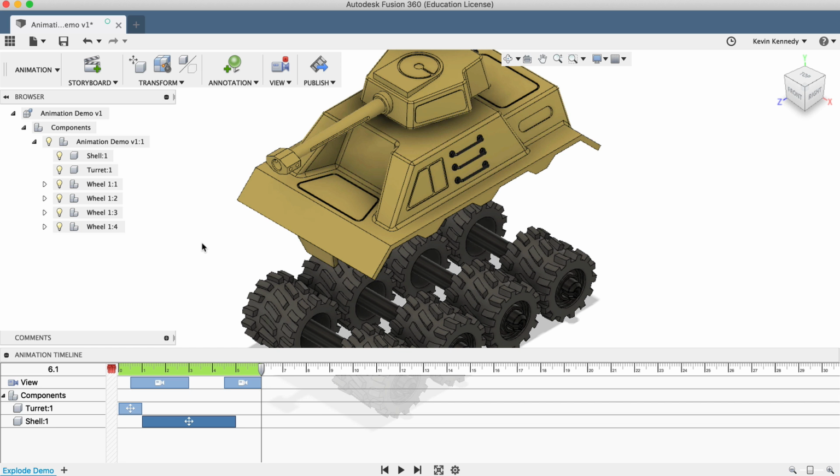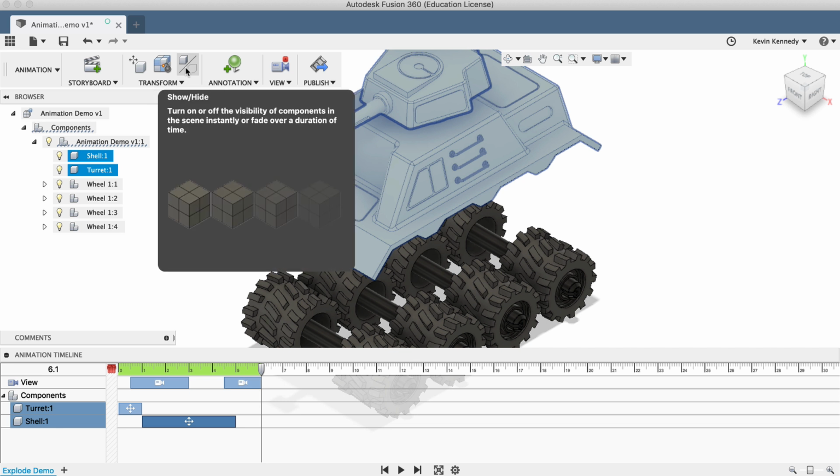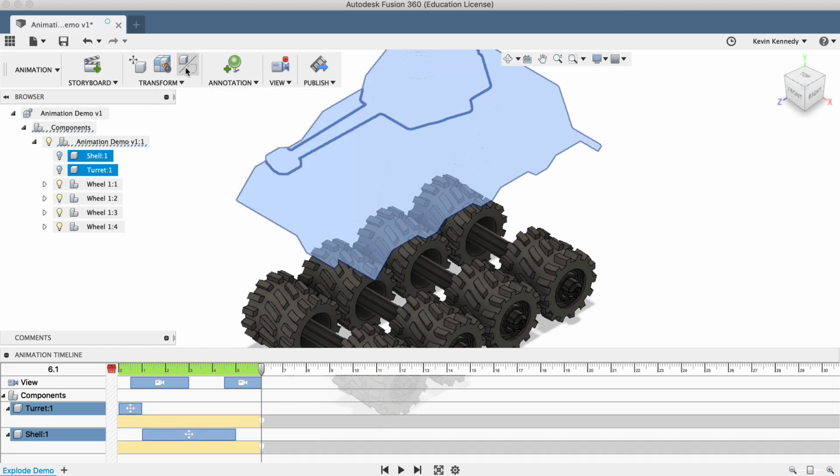Holding down the shift key, I'll select the shell component and then the turret component. And I can select them either in the canvas window or in the Fusion 360 browser. Then I simply have to select the show/hide option in the toolbar. You'll see this added the show/hide action in the timeline.